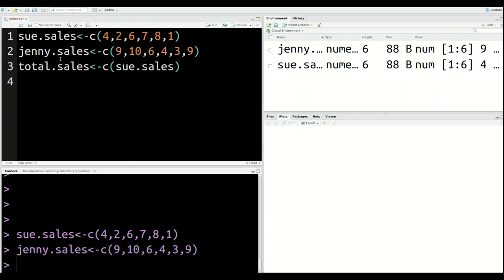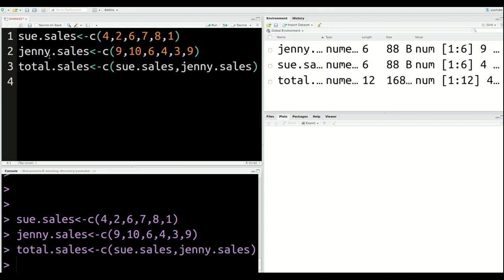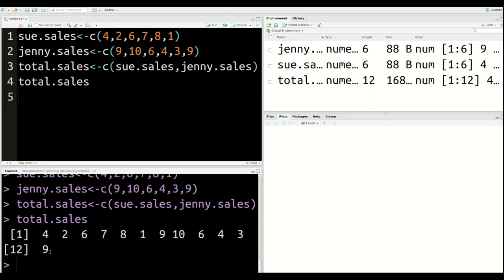Notice how we have the autocomplete here. Put a comma after Sue.sales, and Jenny comes next. Keep in mind, the order that I put them in doesn't really matter that much. Then I press Enter. Now I have total.sales. Let's check to make sure that worked. I put total.sales, and you can see right here at the bottom, it prints out all 12 values. Let's make sure this is correct. I have 6 values in Sue.sales and 6 more in Jenny.sales, so I have 12 altogether. That's one of the beautiful things you can do in R. These are very, very basic concepts that we're dealing with here.